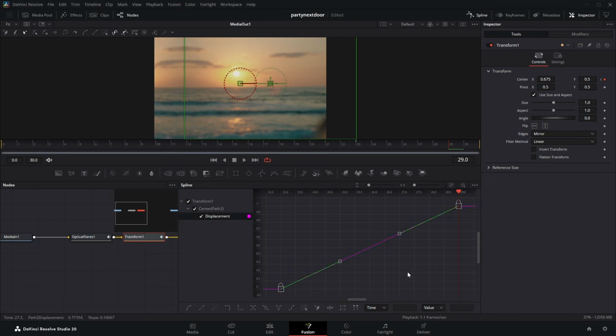Let me show the graph. So again, the graph is pretty sharp, just like that. Don't need to make it too sharp, but that is good enough.